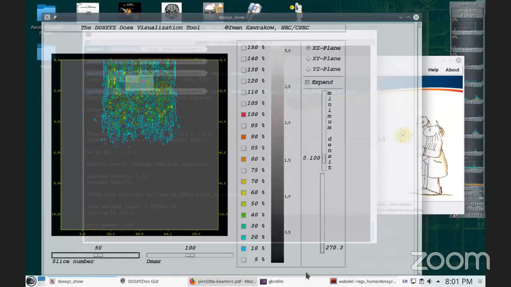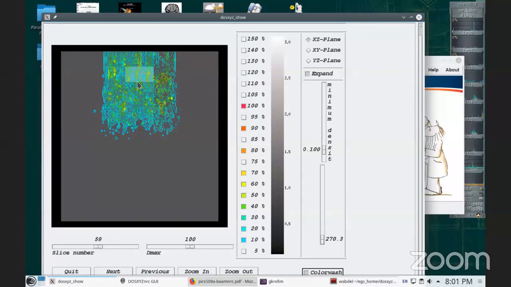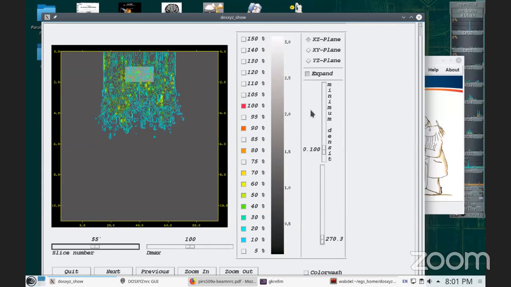Color. You can make it color wash. Of course, the statistics is bad. Okay, I need to run this for more histories. So 55 should be at, I think, the center of our phantom. So that's all for the XYZ. What I use it for is the stat dose.